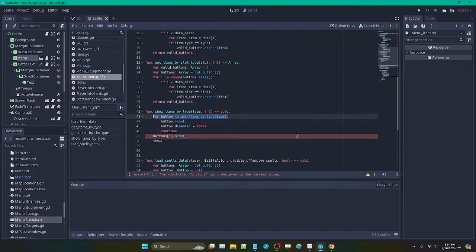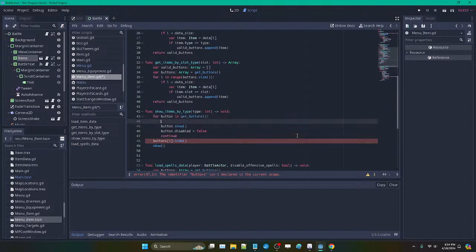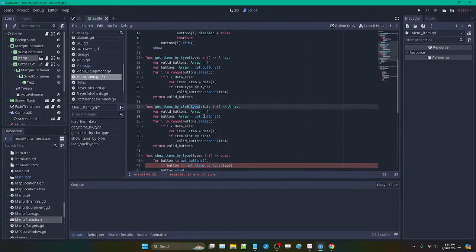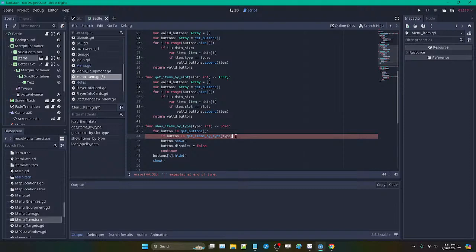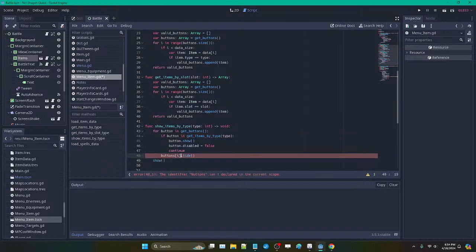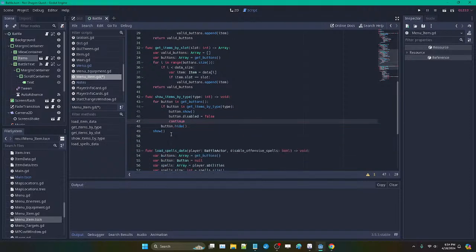We could do, like, for button in get buttons, if button in get items by... Or well, we're in type right now, so it's going to be by slot. Let's do slot, yeah. Get items by type. Then we do this, else we do that, and then we just make sure we're showing. And yeah, that's totally fine to do it this way.